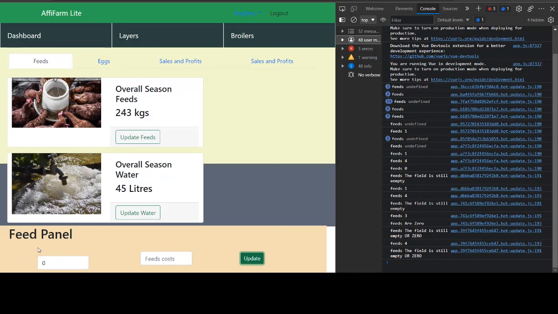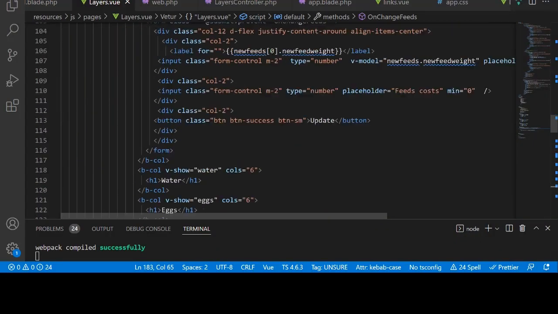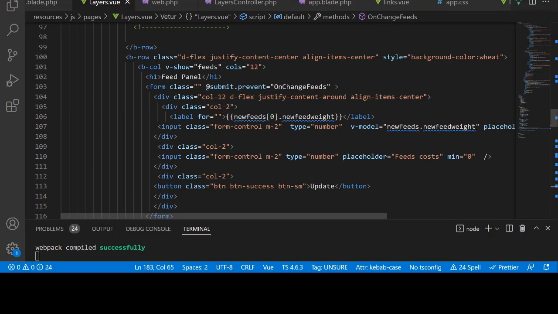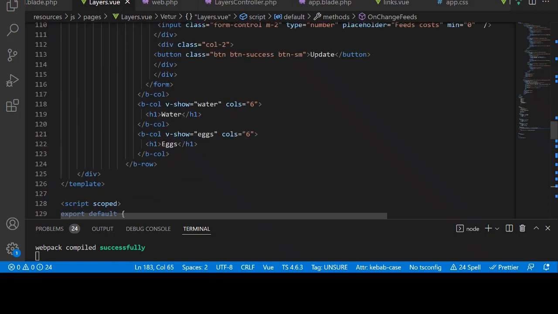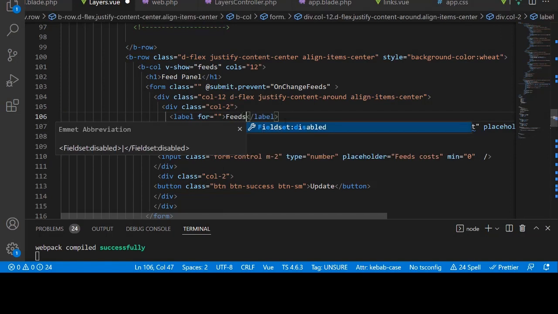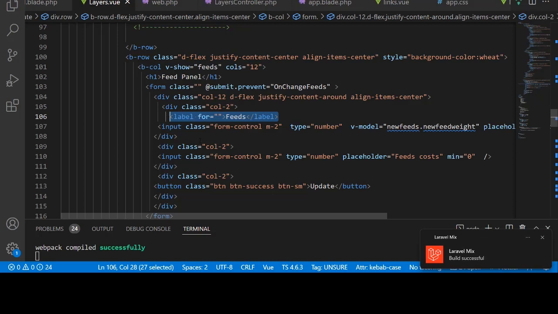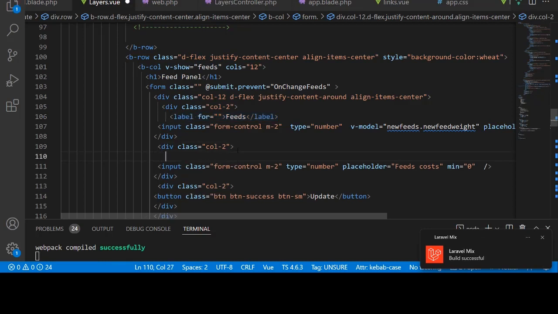So this shifted because of the label up there. But we can add the label. So where is the label? Okay, so the label can be feeds, and then the other can be amount. So they are static labels.